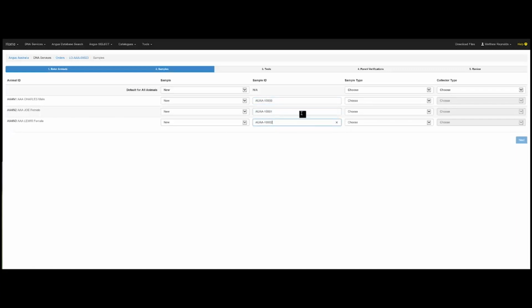Next, from the drop-down box under Sample Type, select the type of sample you'll be submitting. Again, the default for all animals can be used if the same sample type is being used for all animals. If one animal is different, simply select from that drop-down box to change the individual animal. Finally, select from the drop-down box under Collector Type the type of collector you'll be submitting the samples on, remembering surcharges may apply. Once all the sample details have been entered, click Next.